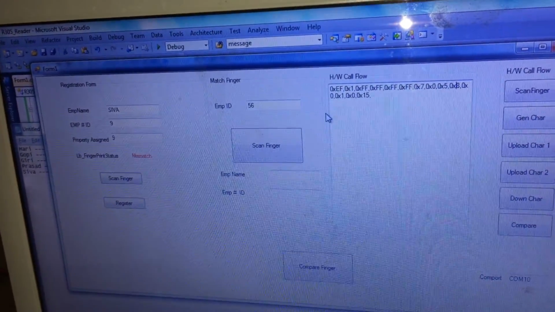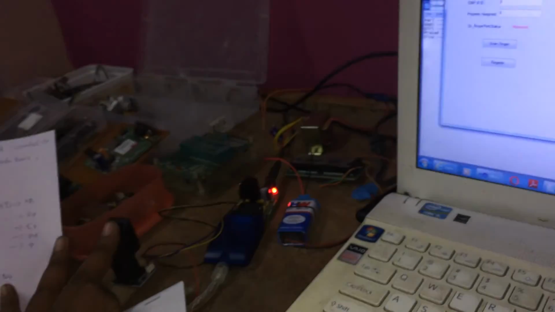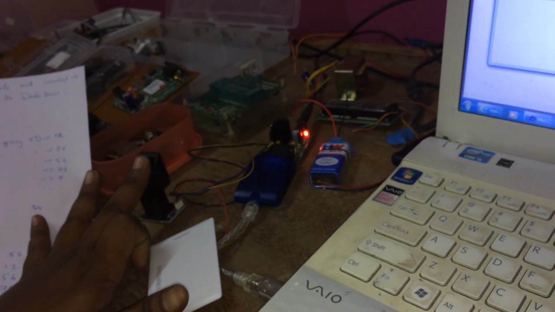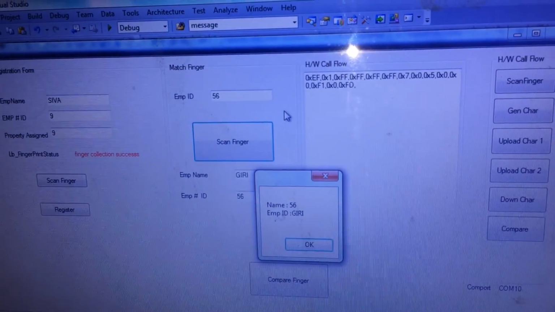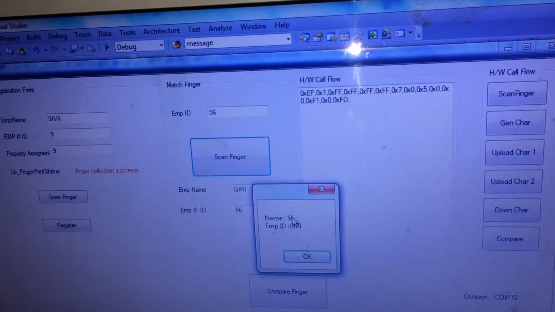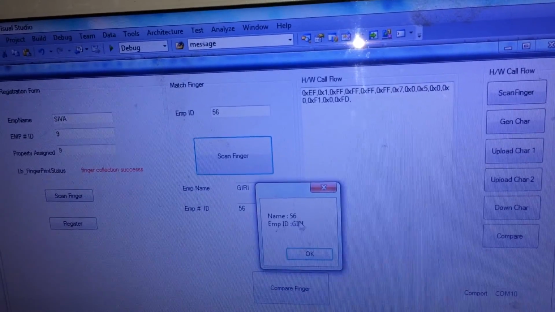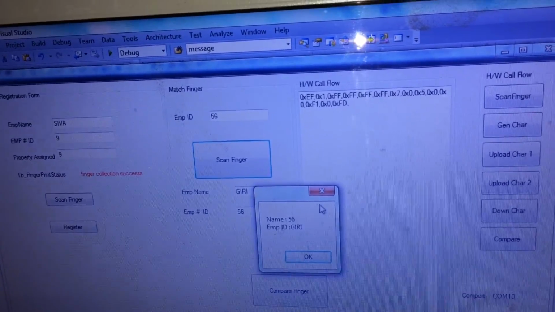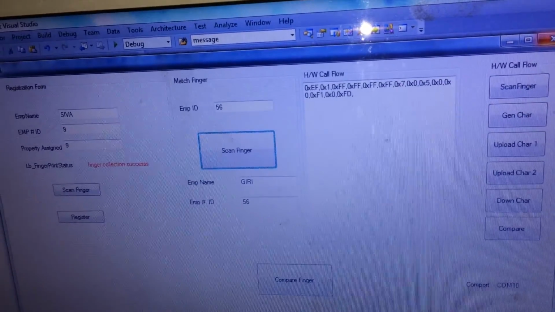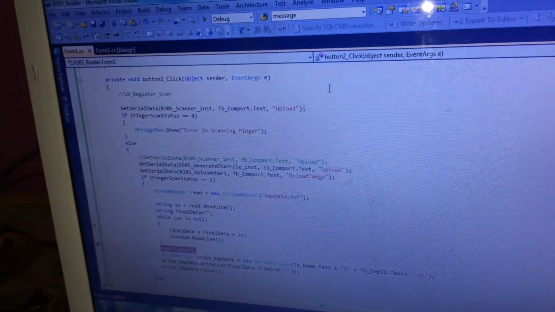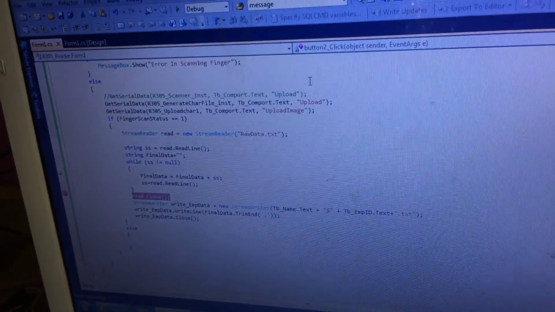For the correct purpose I'm giving my middle finger again. You see this, I gave my middle finger, I'm pressing scan finger now. So see, the employee for Giri, the employee name is shown. This we can change it actually. This is the complete code which we wrote for algorithm purposes for extracting the whole data.